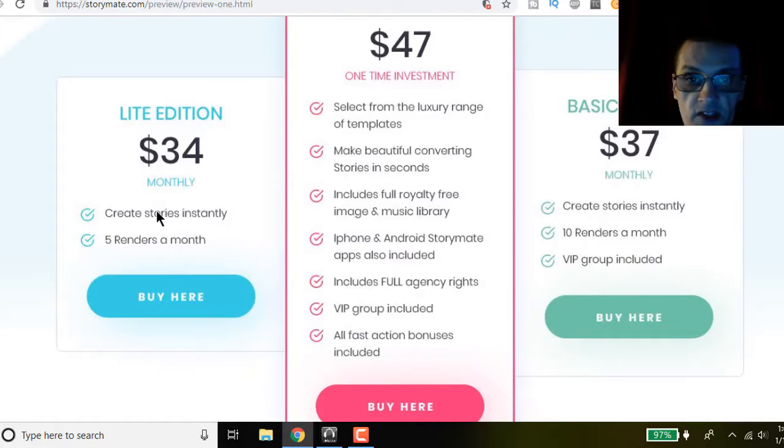And you can create stories instantly with this. But you can only do 5 renders a month, which means you can only create 5 videos per month with the light edition. Not that great of a deal, especially if you want to really get a lot of engagement from your followers. So you can also opt for the basic edition, which is $37 a month. You can create your stories instantly. You're going to get 10 renders a month, so it's a little bit better, but it's still not quite enough if you really want to boost your engagement.